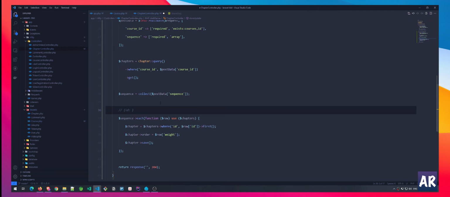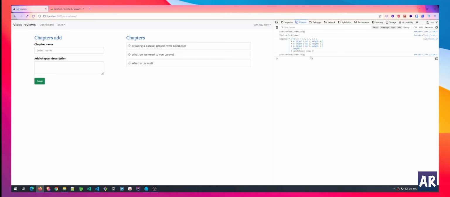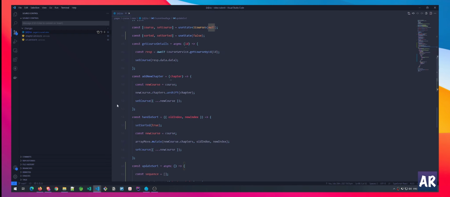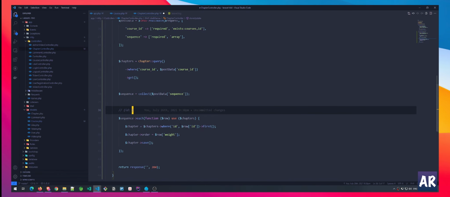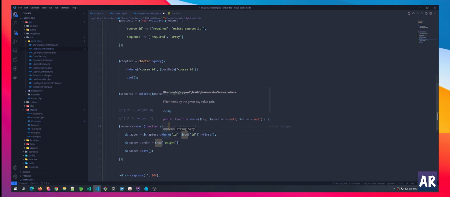Or why don't we look at the console log? So we have ID 3 weight 0, right? So in here, what I'm saying is ID is 3, weight is 0, something like this. And let's say ID is 2, this is 1. So what happens is when I'm looping through this sequence, I get the row ID. I'm looping through each sequence, which I just converted into a collection. Then as a row, I'm saying, give me the chapter which has ID 1.